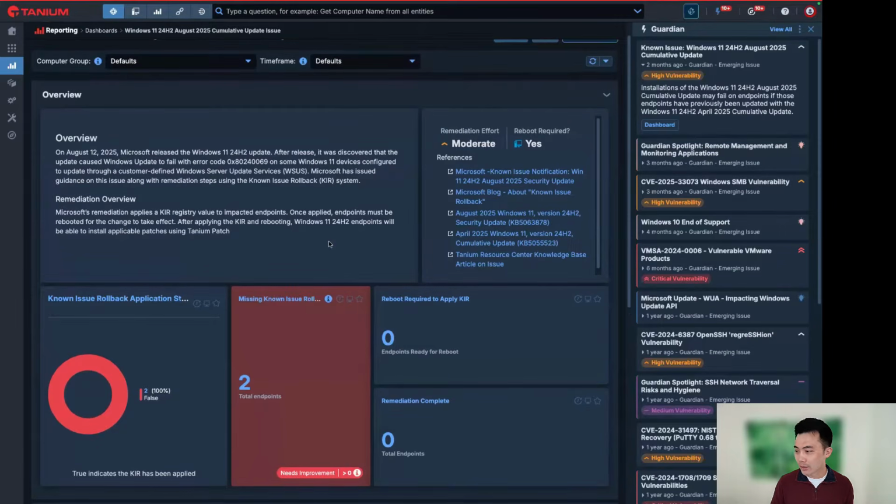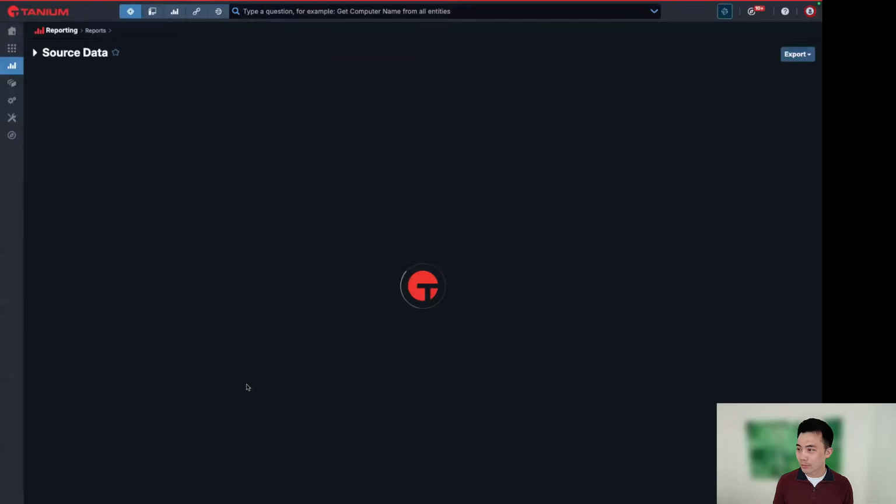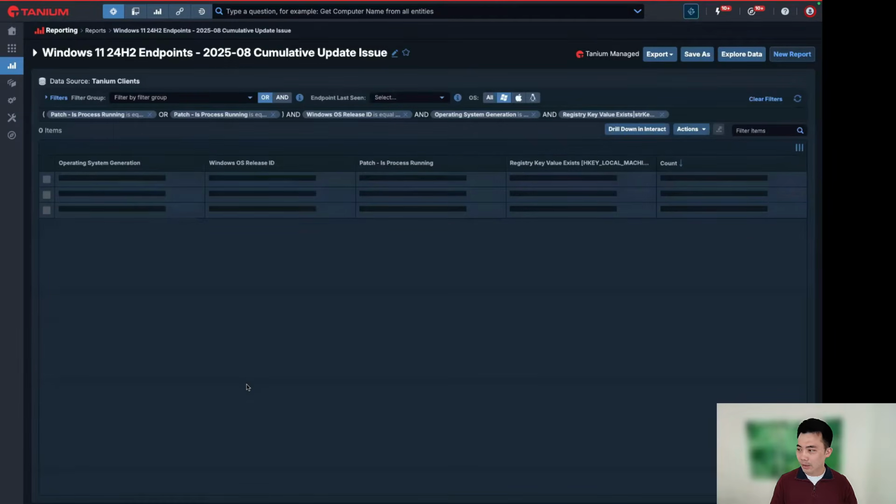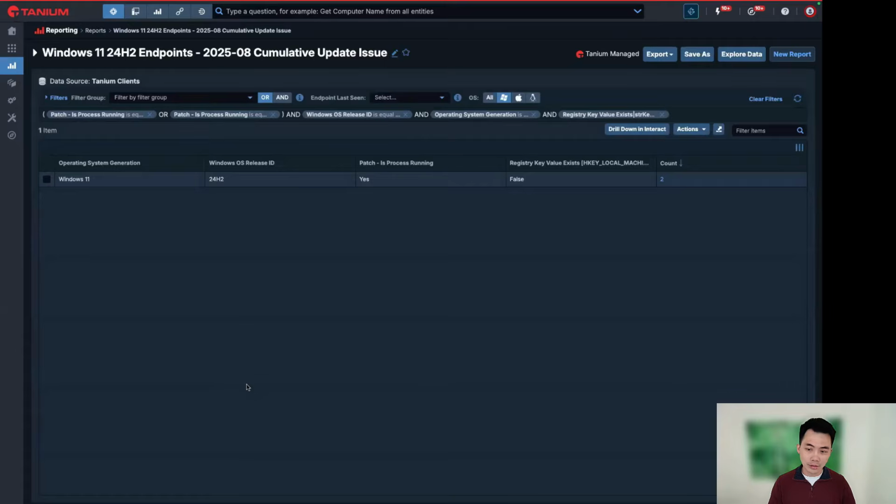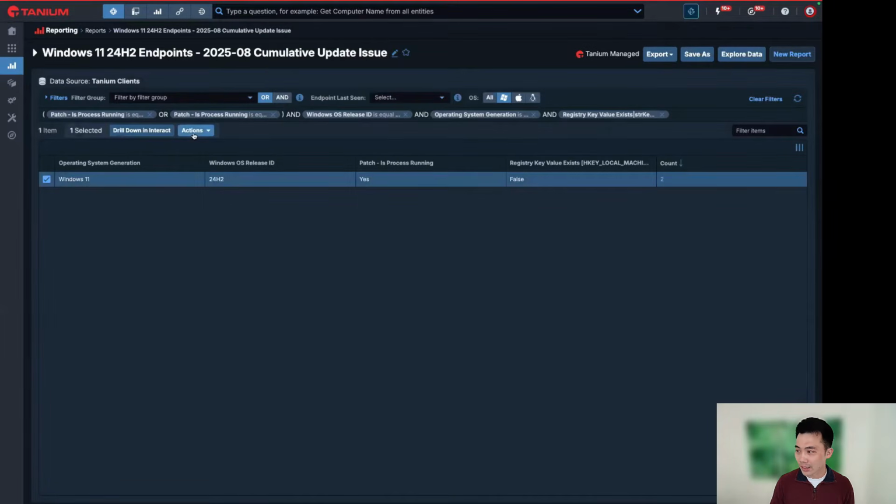But imagine if I come in directly to these endpoints and I pivot to this report and I can fully understand how many applicable endpoints there are to this known issue. Now, when I click on this selection, I can see under the actions dropdown, start a playbook. So this aligns with providing more actionability from our reports and dashboards.